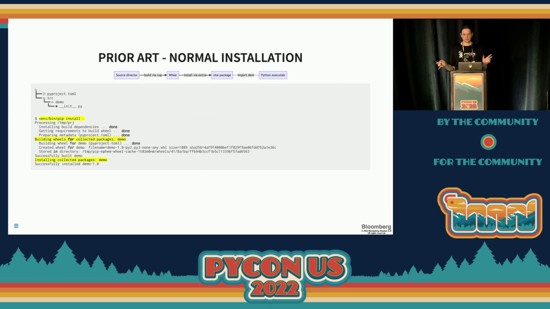Let's check out what it means to install your project. Let's find out how a normal installation works so we can identify what the differences are from an editable installation point of view. The way a normal installation works is that pip will take a look at your source directory, build a wheel from it, and then install that wheel into the site-packages of your Python interpreter.